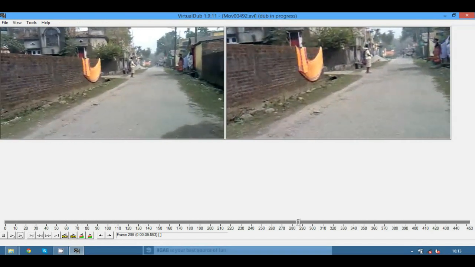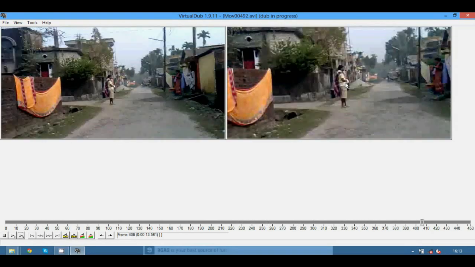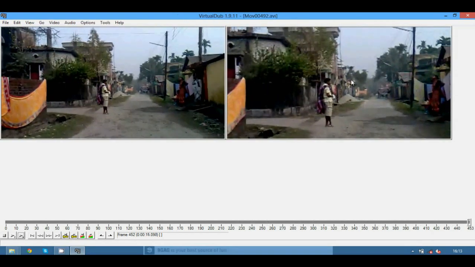So you don't need to install heavy stuff on your computer like After Effects or Premiere, and you don't need to buy software like Steadyhand or Warp Stabilizer, because they are going to cost you money, and if you can do the same thing for free, then why not, right?